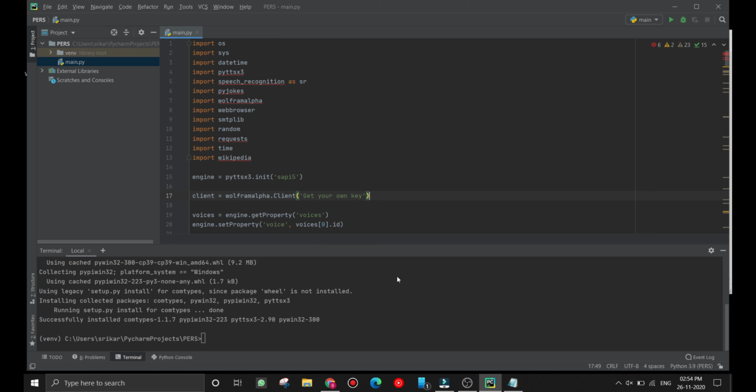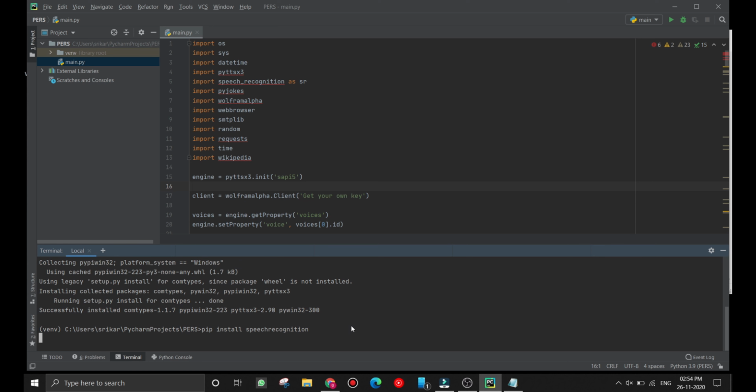Yes, similarly, you need to install all these libraries with a line called pip install SpeechRecognition and click on enter.